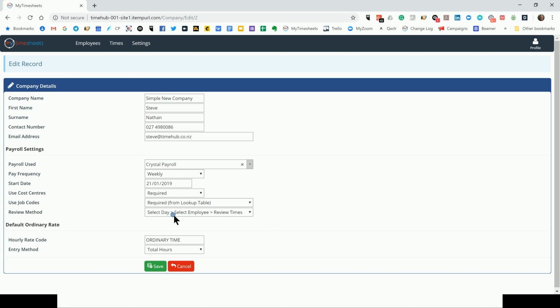So the review method, which we'll come to, when you're reviewing your employees' timesheets, you have the option to see a list of days and then select an employee and review their times, or see a list of employees and then select their day and review their times, or select an employee and review their times and days. So I'm going to leave it on there for now, and we'll come back and show you that. All of these options can be changed and they won't have any impact on the data.